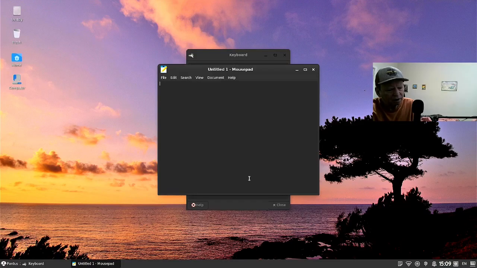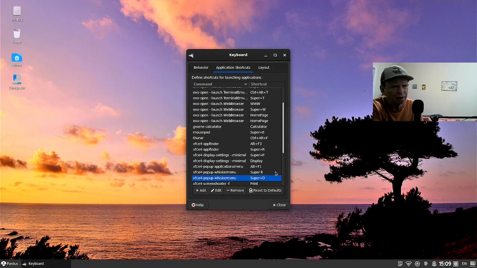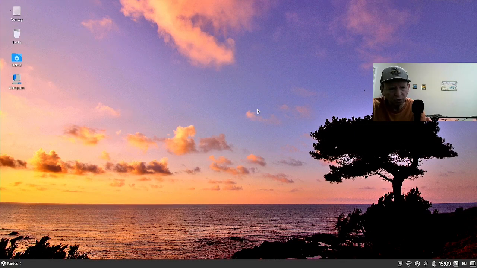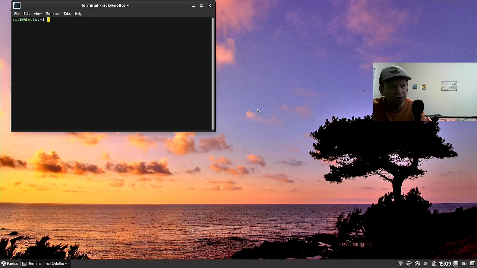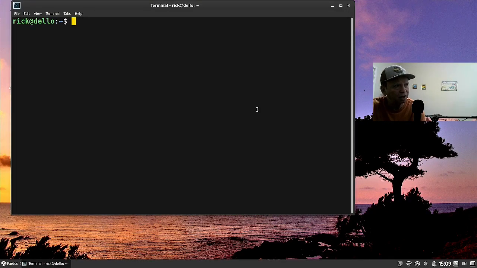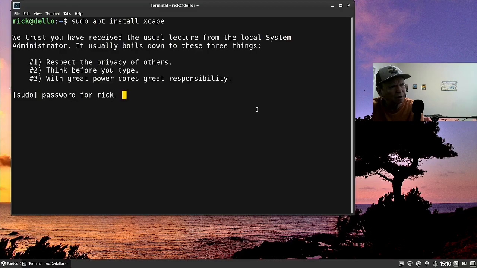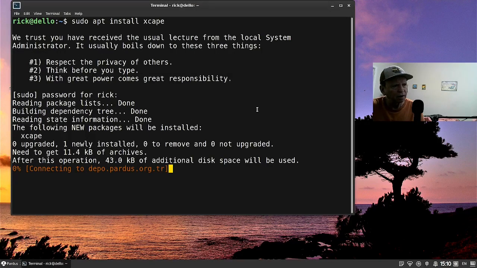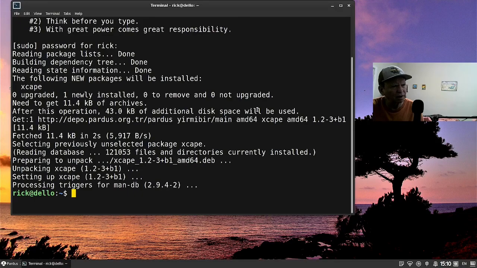Now, let's say you wanted to change that back so when you press the super key like you used to, it brings up the menu without interfering with other keys. You'd go to Control Alt T. I'll increase the size here so you get a better view. And we'll go sudo apt install, escape. Okay, it's done. It says it's been installed now.